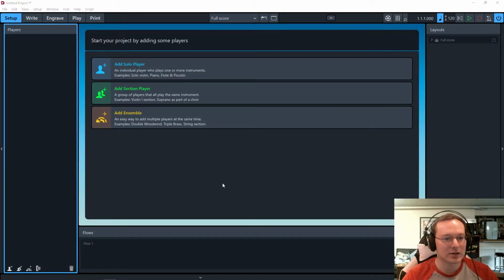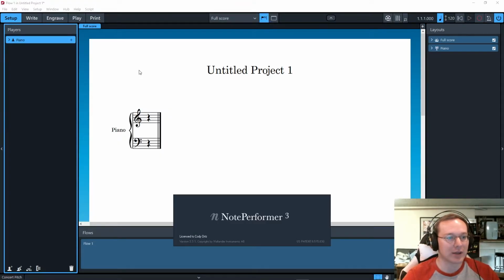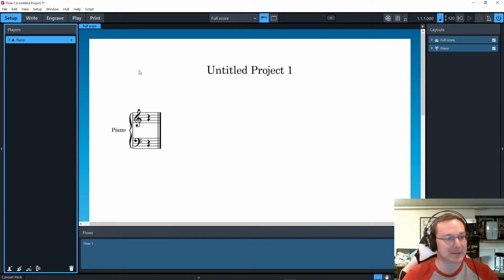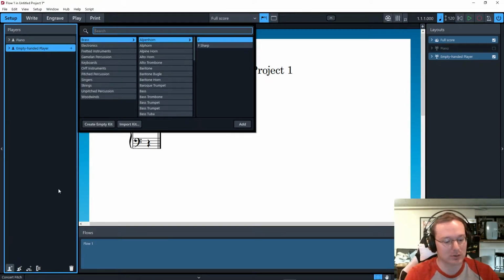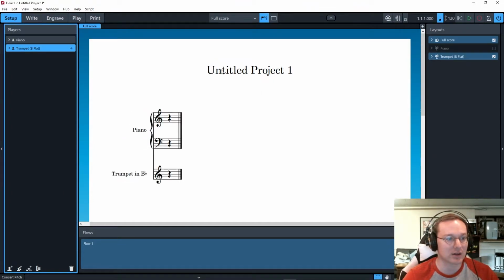The first thing you're going to need to do is tell Dorico what instrument or what players you're writing for. So we're going to click on solo player, type in piano, and boom, pops up a piano. All right. I'm going to add one other one just to show you. If I type in trumpet, we have all the different transpositions and all that stuff. So we'll go ahead and add that there.